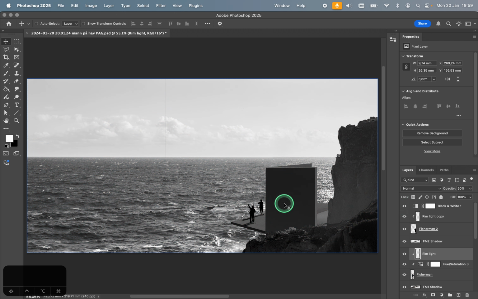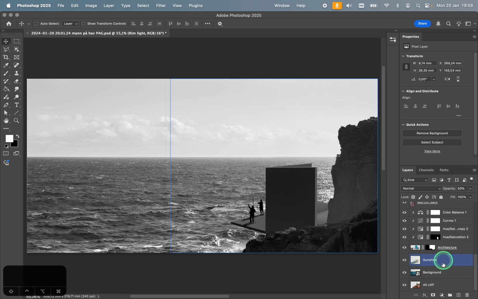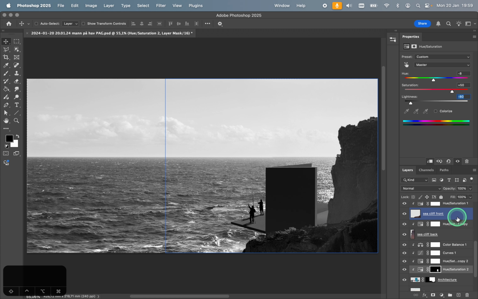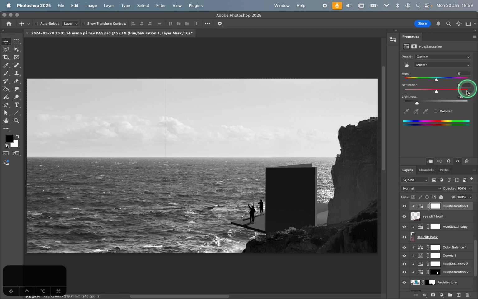I still think this one is too light. I actually think the whole thing is too light. So I want to go back to the architecture and make this one darker. Now you see how important it is to make sure you have layers that are named. Sea cliff front, hue saturation. Let's make this one even darker. Could almost be totally black. It seems to be a bit too black now.